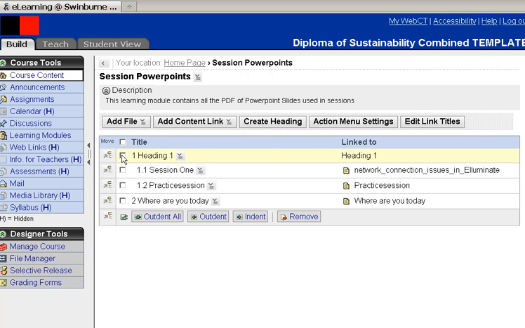If you need to delete anything, you can just tick it and click Remove. Again, it removes the link to the file, not the actual file.